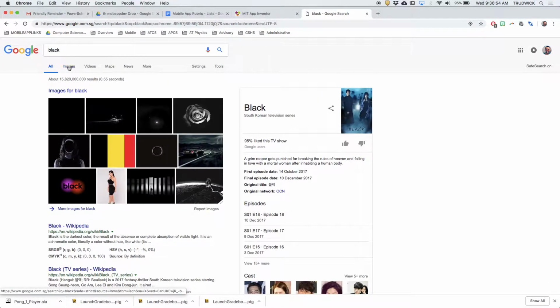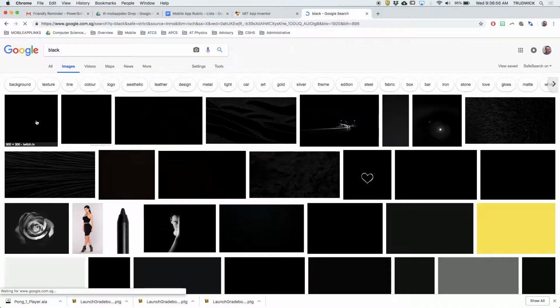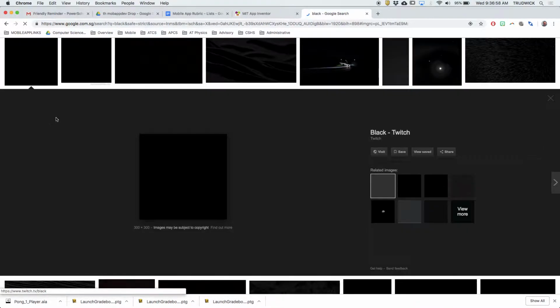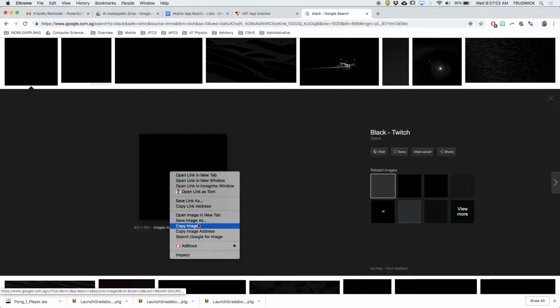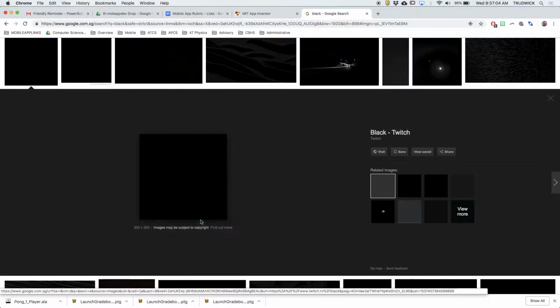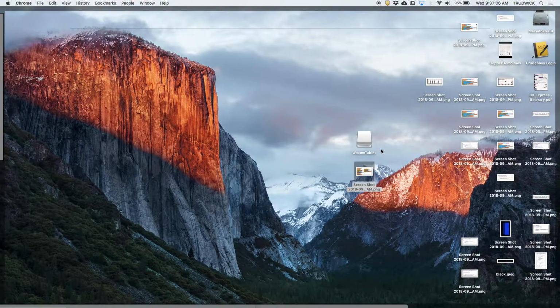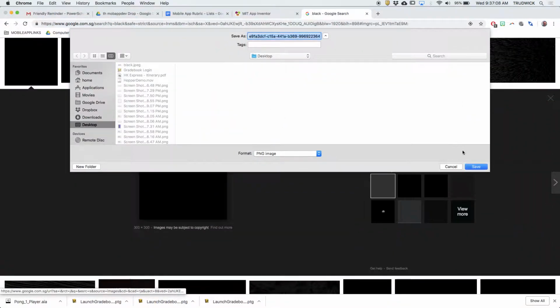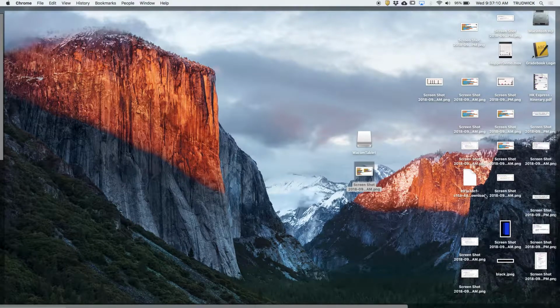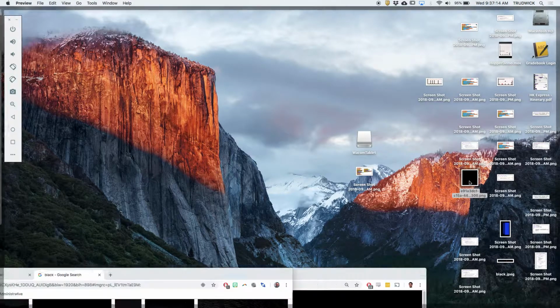Although you can use whatever you want, right? And so I just literally took one of these pictures, right? I downloaded it, so I did save image as. So this is how you can make a basic background image, right? So you can take that black thing I just downloaded, this guy here.